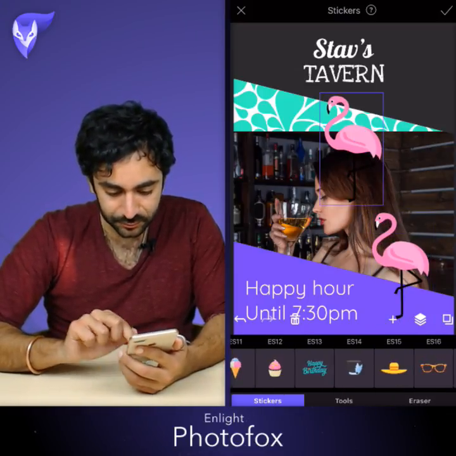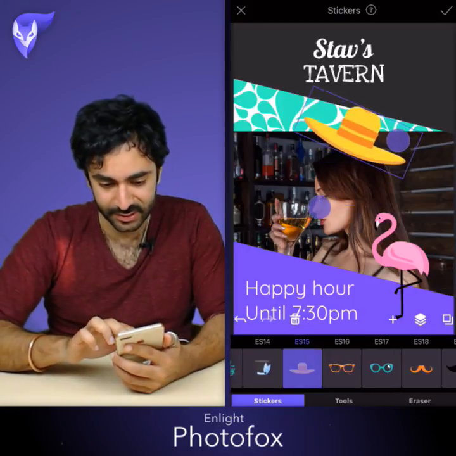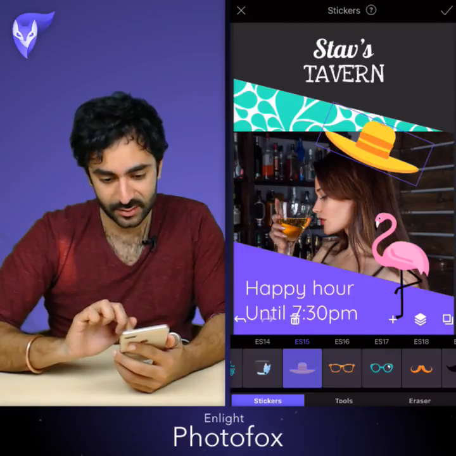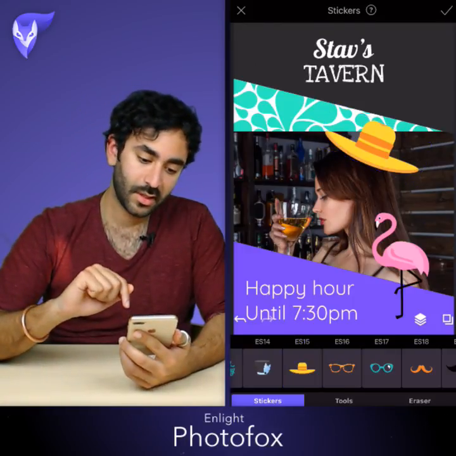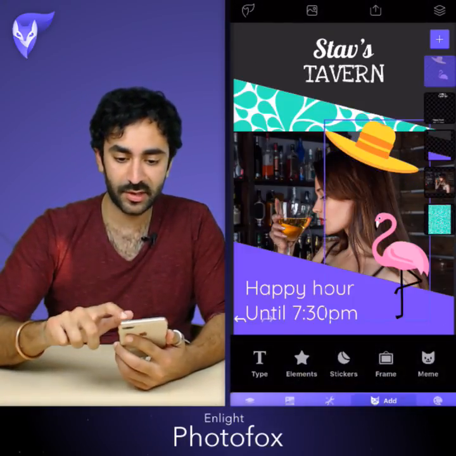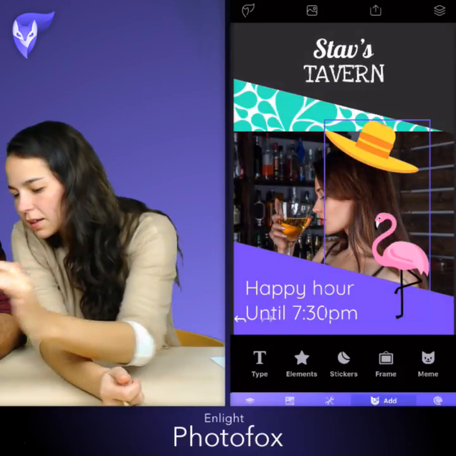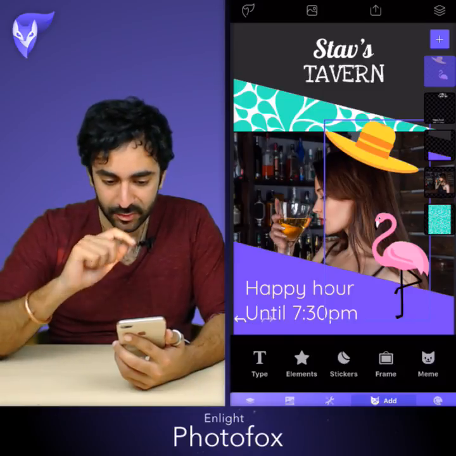And I'm gonna add her a hat, because who doesn't like a hat? Very festive. Yeah. And tap on the check mark. You can keep adding stuff. I feel like we need something, no? Maybe we can add something.